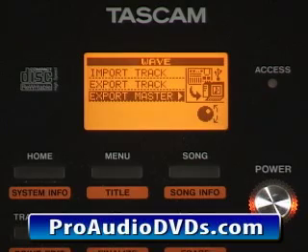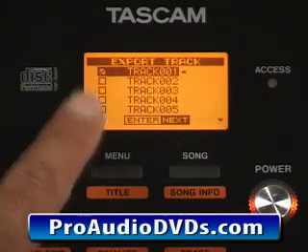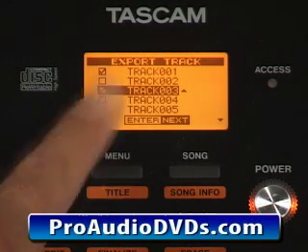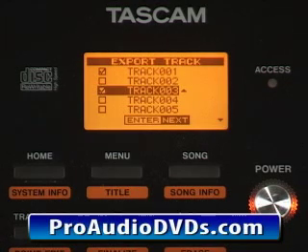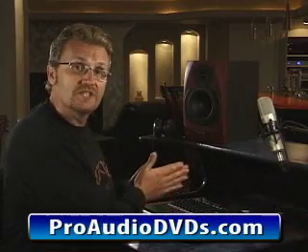track from your loaded song. If you want to export individual tracks, select this, and then you can check off any particular one just by turning the data dial, selecting a track, and then just hitting enter, and that will export them out. This pulls all of your tracks and places them onto a special area of your hard disk or your compact flash card called a FAT partition.